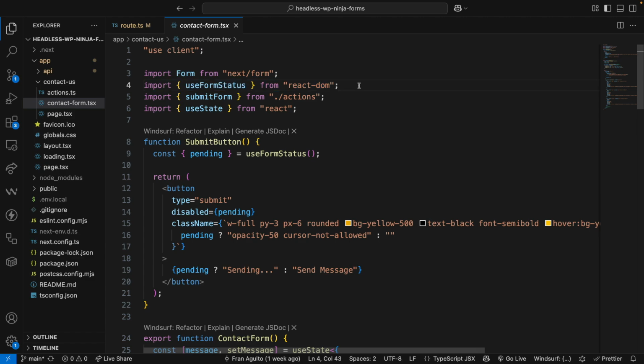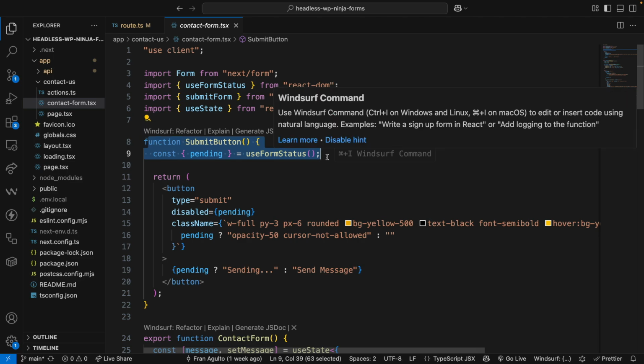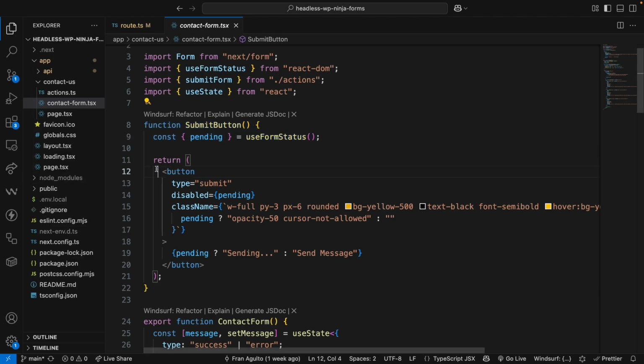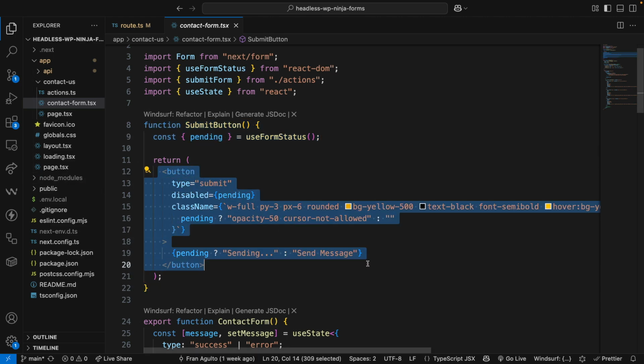Now, let's go over the two main components of this form. It's a React component called SubmitButton. That's one of the two main ones right here. And this is the function here, function SubmitButton, starting on line 8. It renders a button whose appearance and behavior changes based on the form submission state. So here's the button within the return statement that it renders.